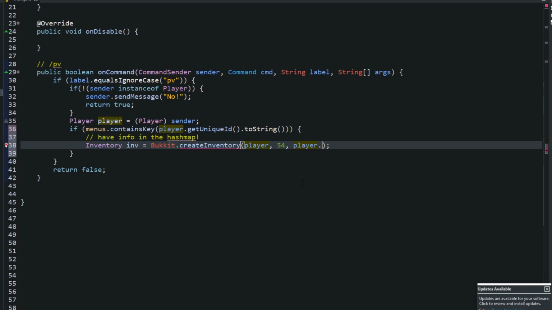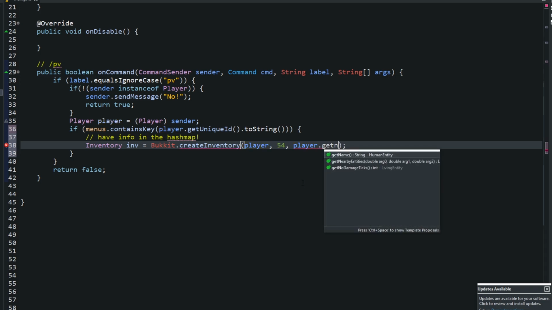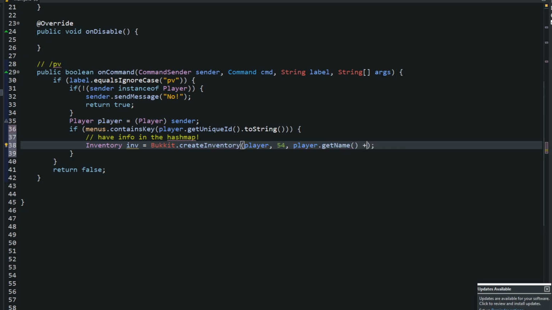So we're going to say player.getName plus, and then here we can put a customization. We can do whatever you want. Coded red's private vault.